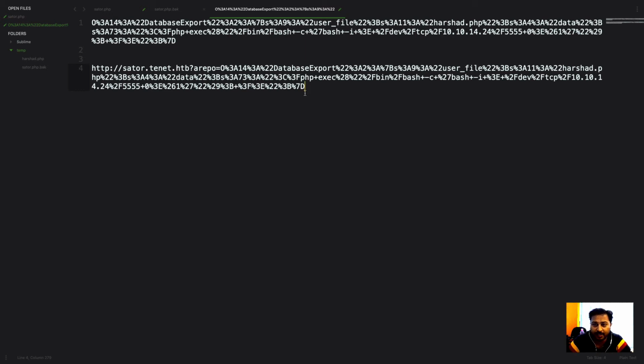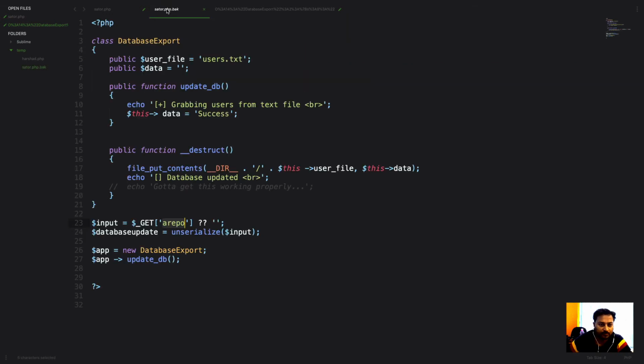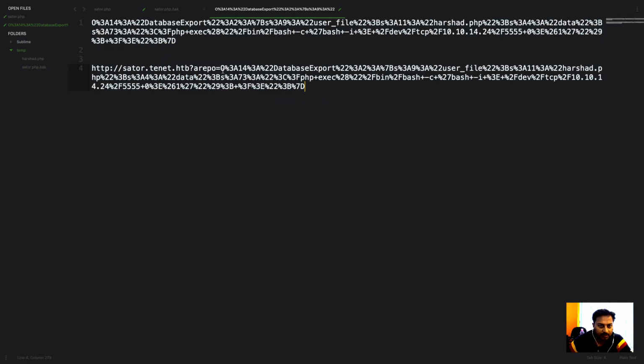So this is my guess. As per this code, you can clearly see the input is taken as a GET input, and then we have a repo. That's how we can construct the URL. So we have a repo equal to something here.